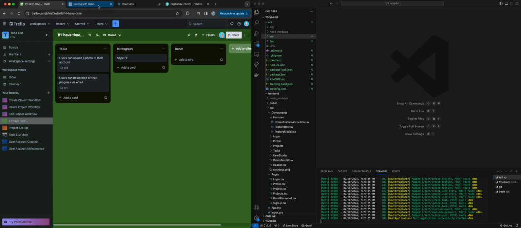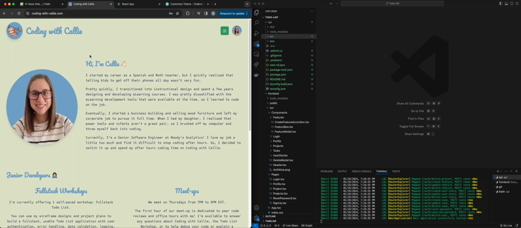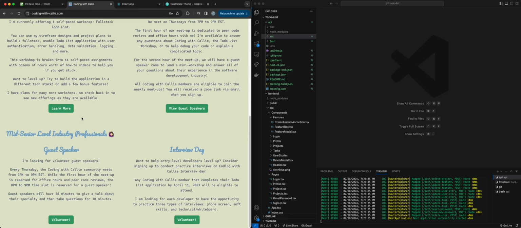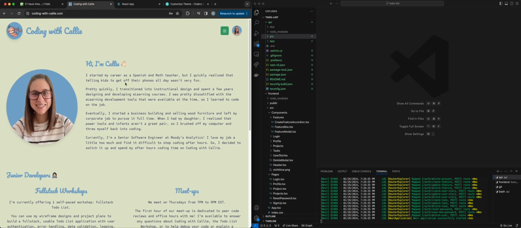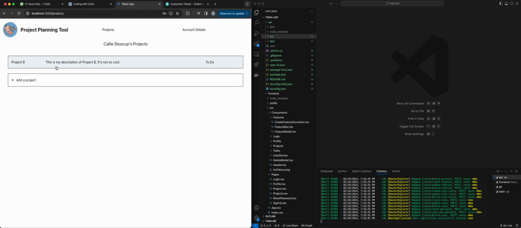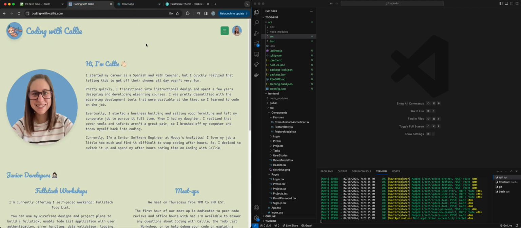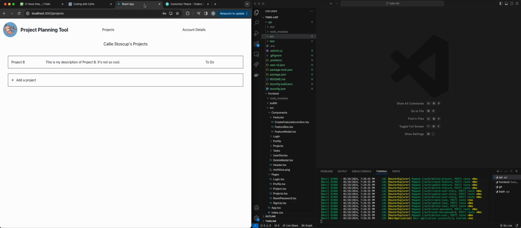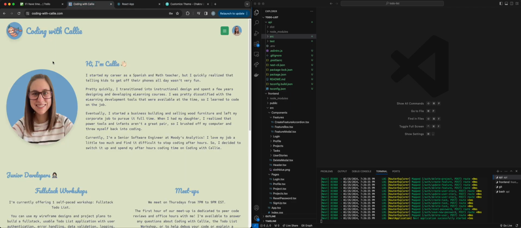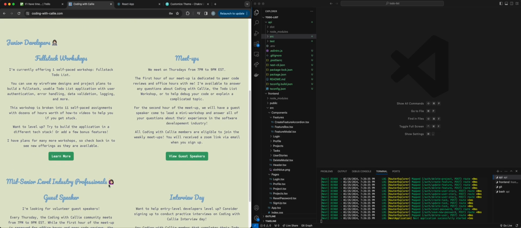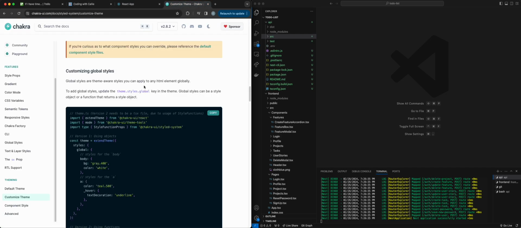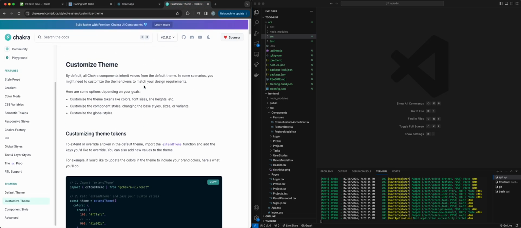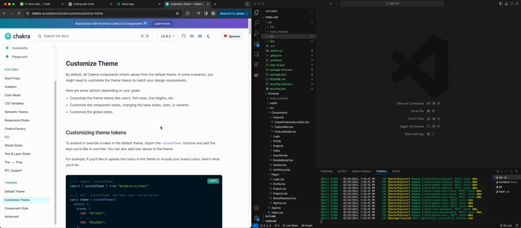So ultimately, I am creating a little brand, right? So I want to stick with the brand that I have for my Coding with Callie website. Eventually, I want this to be seamless into the website. For now, it'll be two separate apps though. So what I want to do is copy the styling that I have here, and I'm going to use Chakra UI and the ability to customize your theme to start it off.